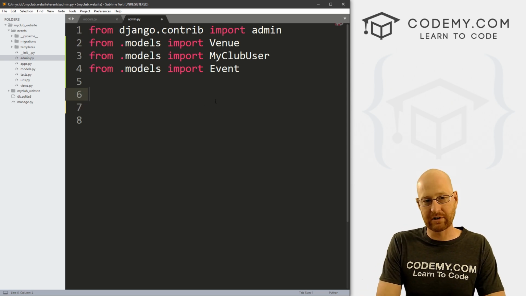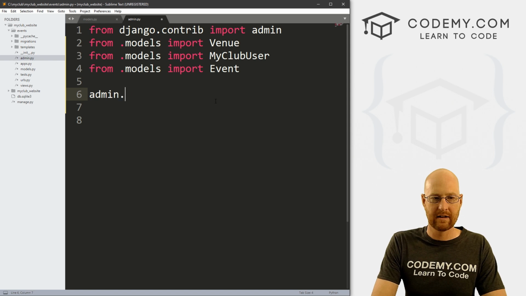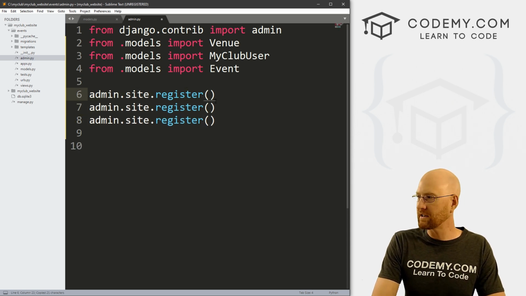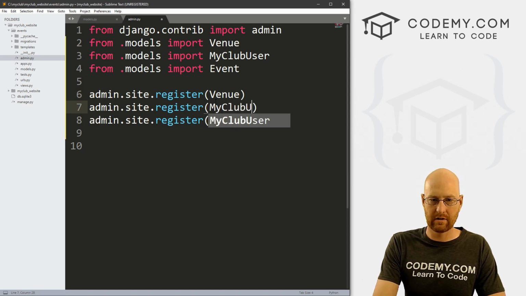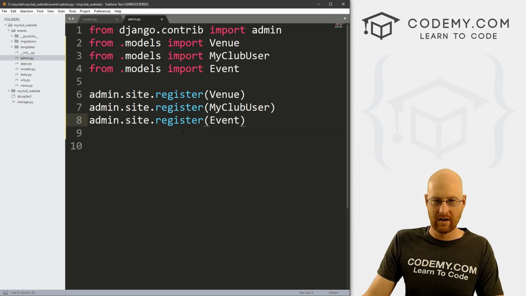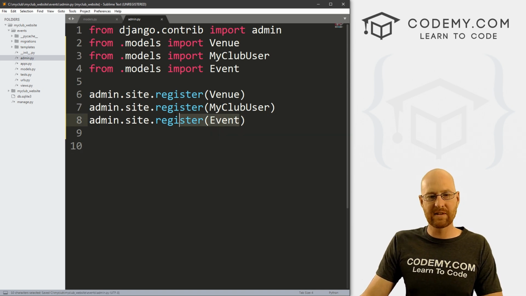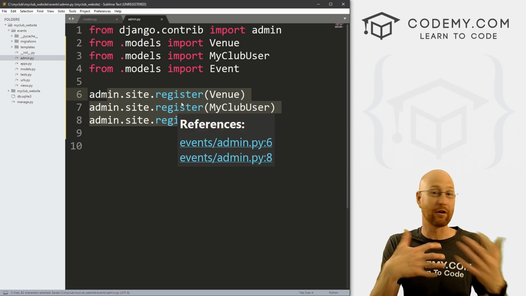Now we also have to register each model. So let's go admin.site.register. And let's just copy this 3 times. And here we just go venue. And then we go MyClubUser. Make sure and spell it right. And then event. Okay, so now these 3 tables will be able to be used in our admin area.